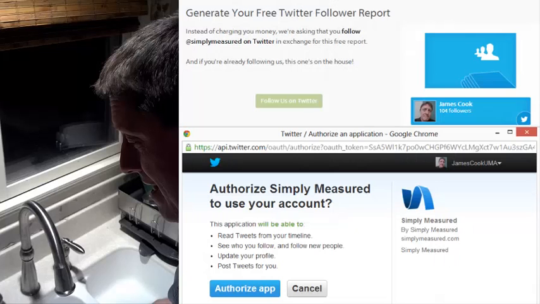If we visit a website called Simply Measured, we're invited to receive a free Twitter follower report, but only if we volunteer our personal information to Simply Measured, agree to provide Simply Measured with a Twitter follow, which increases their credibility, and also which allows Simply Measured to control our Twitter account to some extent.